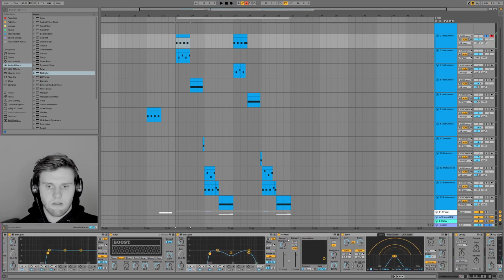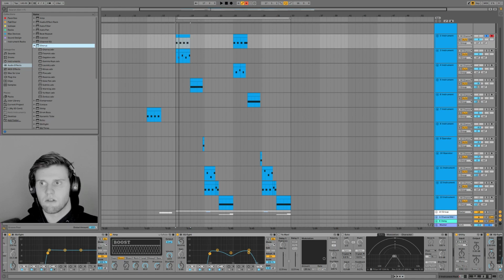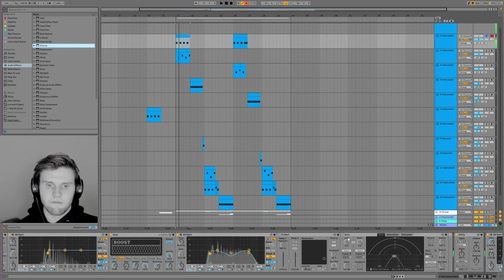So where this sound gets its washiness from is the echo and the Yeoman. If I turn these off, the Yeoman is actually a chorus preset, so if I go into here, you can see it's just there, Yeoman. And that's what it's like without the echo and the Yeoman. If I turn on the Yeoman, that's where it gets its wide sound from.